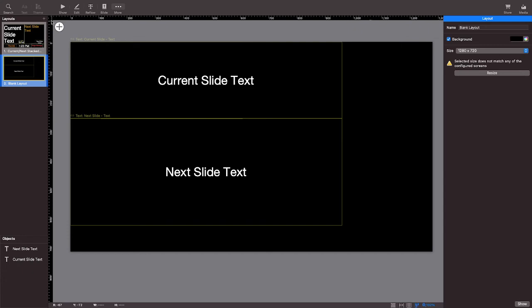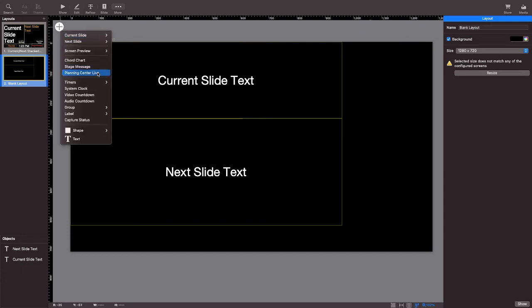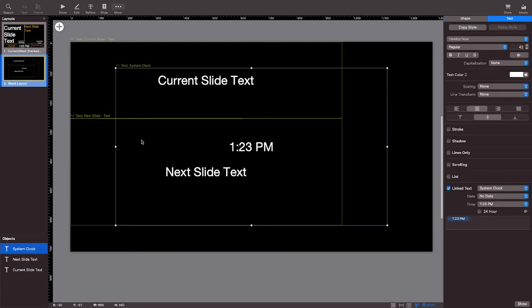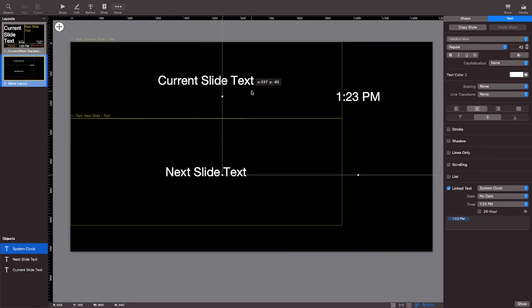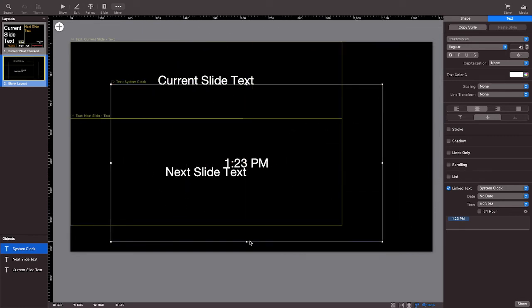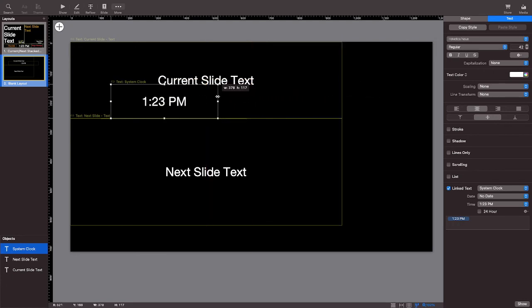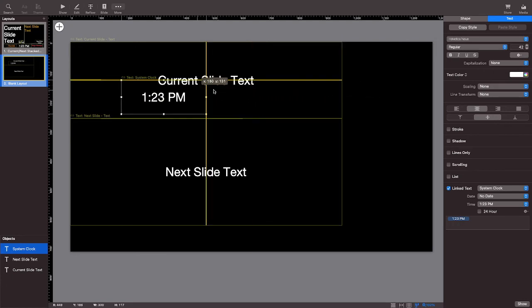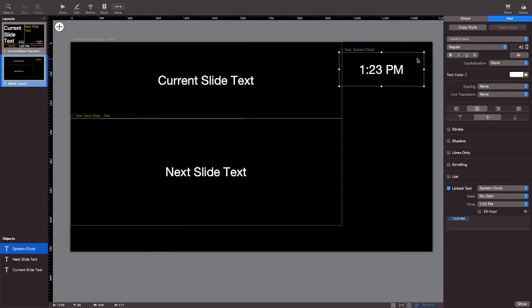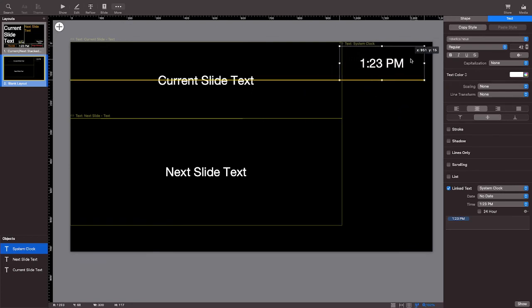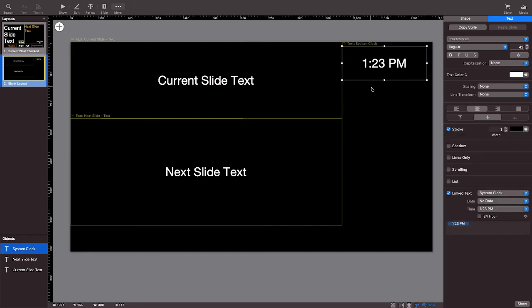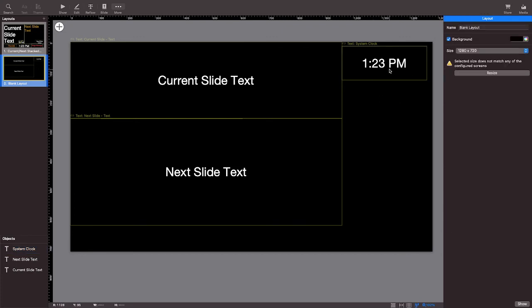Alright, the next thing we're going to add is a system clock so they can know what time it is. I'm going to shrink that box down and put it in a certain area of our screen that will make it super friendly to see and use. And I'm going to add a stroke to that so the box is viewable. Alright, so that'll tell them the time.